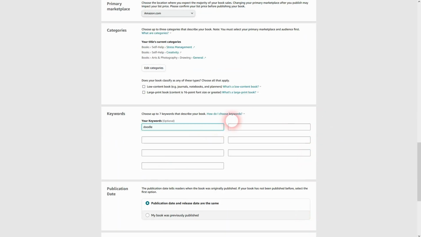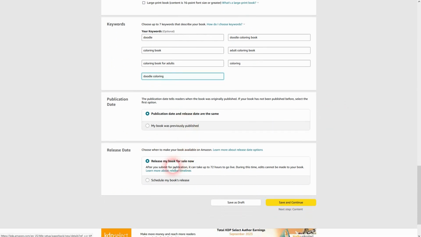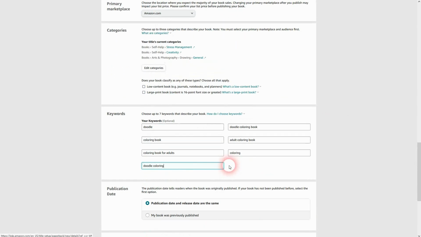Keywords, pick some that are related. Just think about what people would type into the search bar on Amazon. So doodle, coloring book, adult coloring book, something like this should be fine. Publication date and release date are the same. Release my book for sale now. We can have that checked.